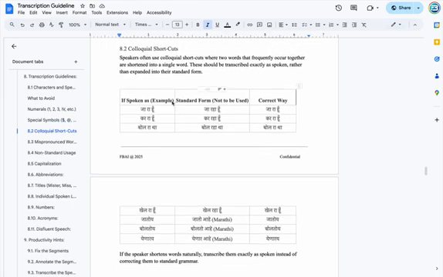Okay, this one thing we have to discuss here, colloquial shortcuts. Okay, so let's say in Hindi there is a word ja raha hu. Okay, so the person may say main ja raha hu.